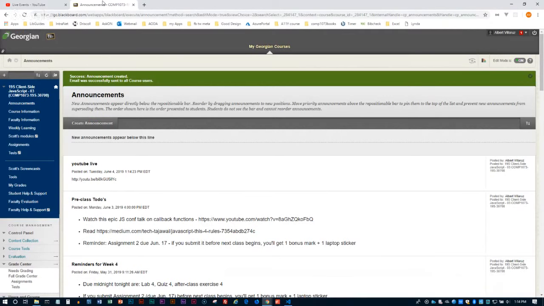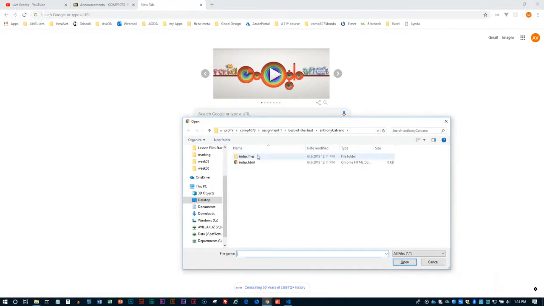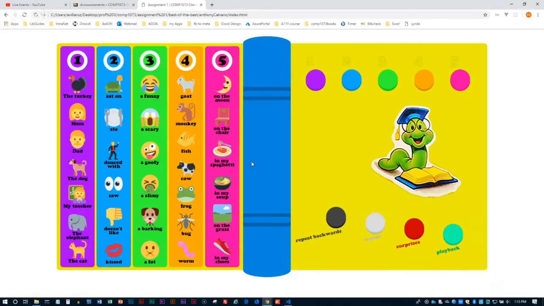Okay. So a couple of announcements. I have marked assignment 1. Thank you for all of that. I'm going to show you one in particular. This one right here. Notice how it's cycling, because that allows the child to select which one they're in the column.